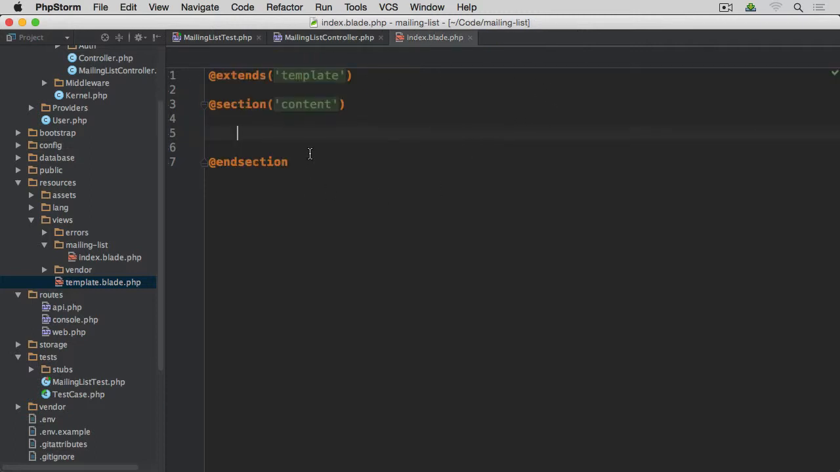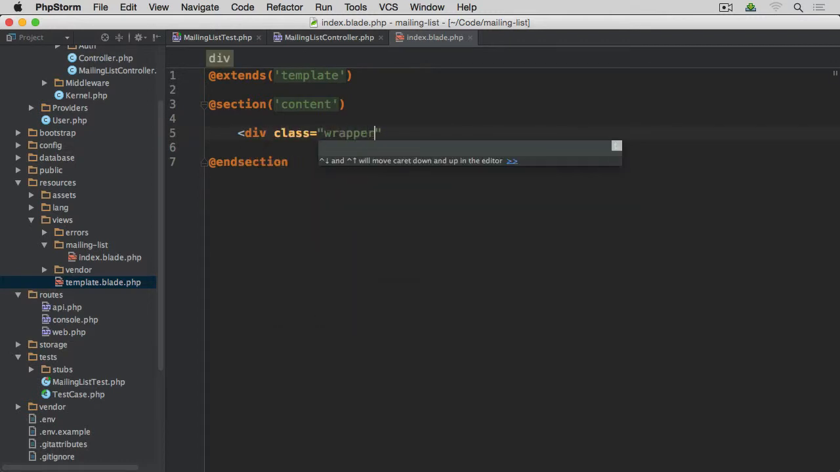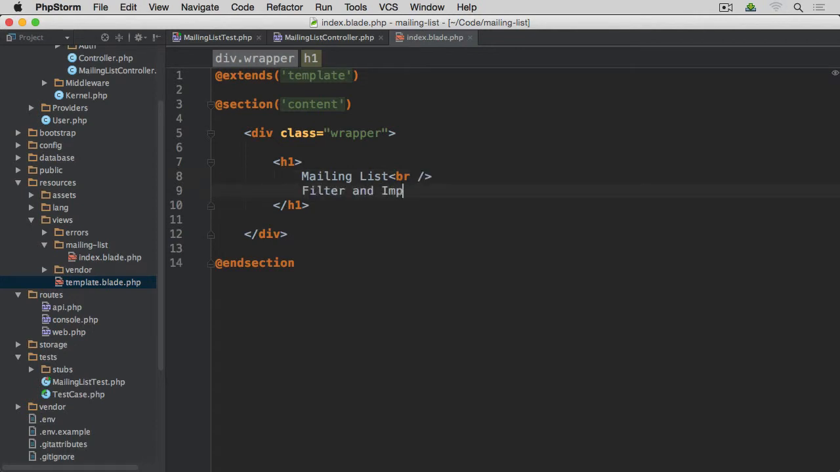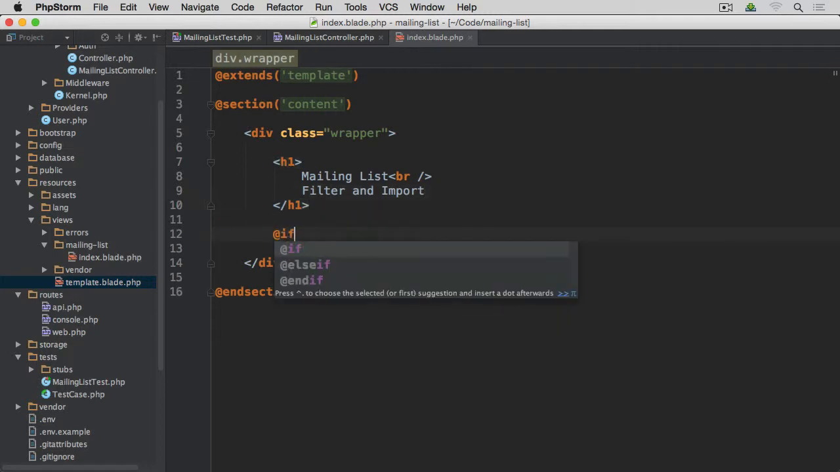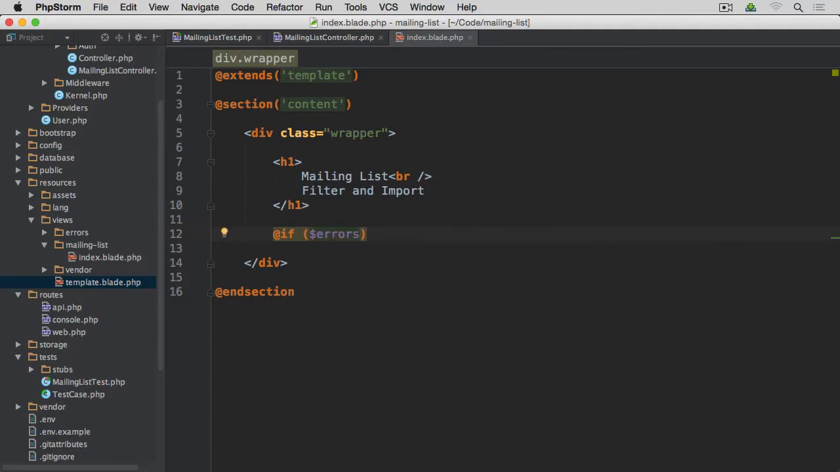Okay, so for our index view, first of all, I'm going to wrap everything within the wrapper, so div class wrapper. And inside of this wrapper, I'm going to put an h1, saying something like mailing list. And then on a new line, I'm going to add a filter and import. And then I'm going to do an if statement, and I'm going to check if there are any errors, because we're going to be submitting the form.